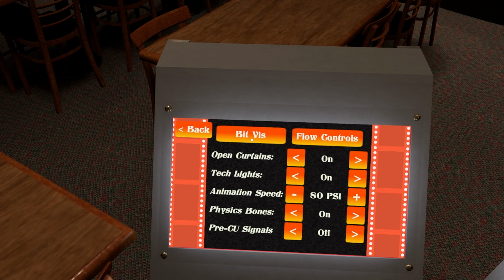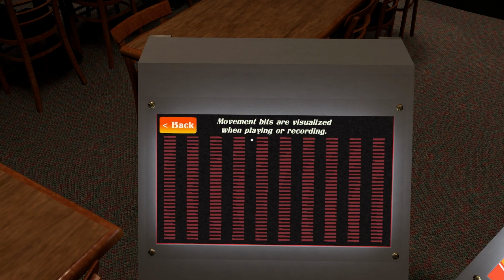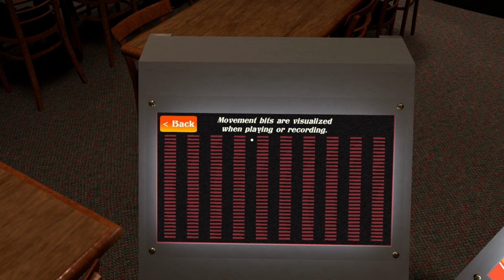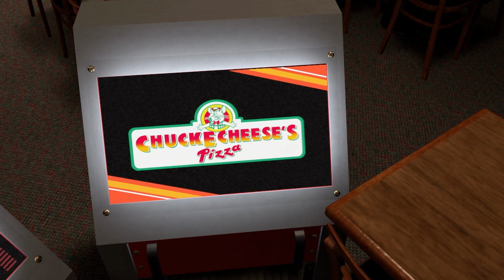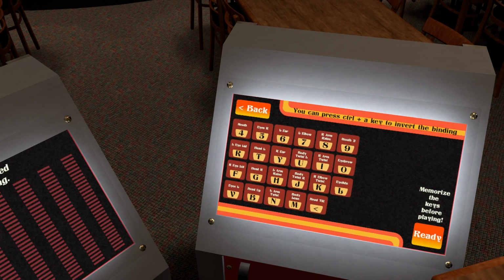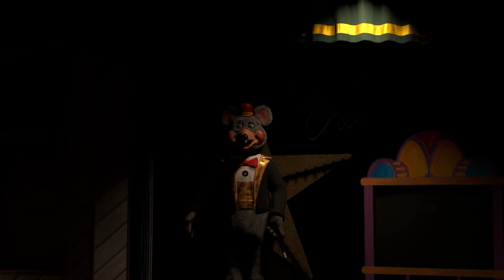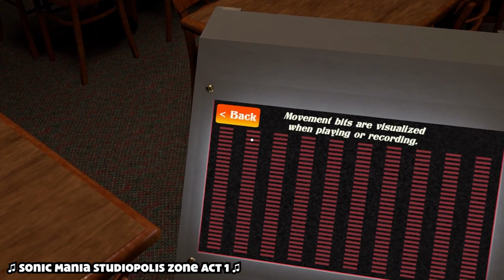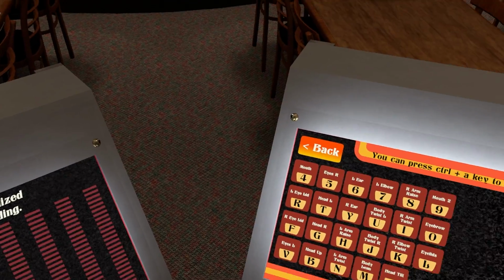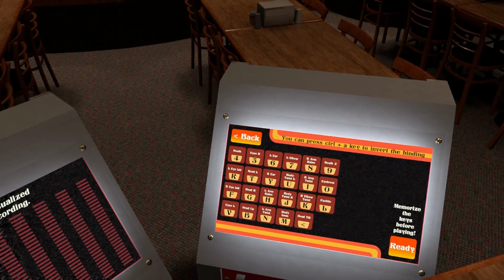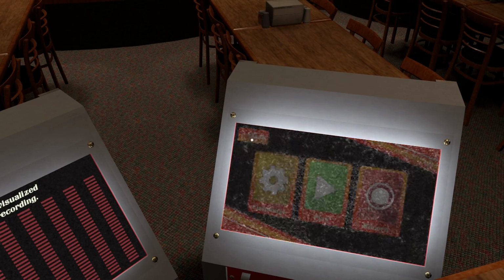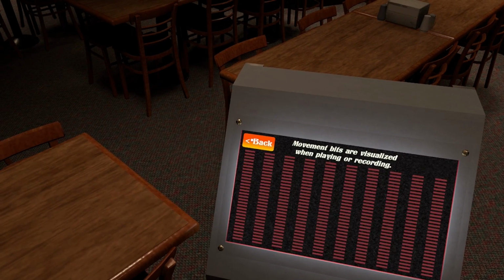If we click on the button that says bit viz, this shows the movement bits that are active when playing or recording a show. For instance, if I open up Chuck and I press his mouth, as it opens and closes, you will see the bit turn on and off. Now, if you don't know what any of this is, don't worry, I'm gonna dive into that later in the video. You don't have to worry about that right now.